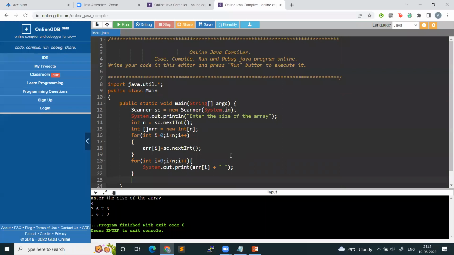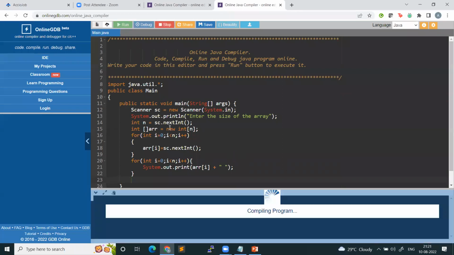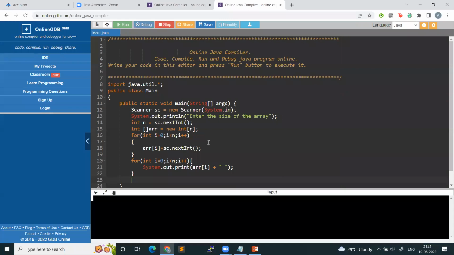What will happen if you give more than 4 inputs? Can anybody tell me? Let's say I've given the size as 4 and I give the inputs as 1, 2, 3, 4, 5, 6, 7, 8. What will happen? It will ignore the rest of the things, right? See, this loop will run only n times. So this loop will run 4 times and the first 4 values will be taken as input and stored in the array. So 5, 6, 7, 8 will simply be ignored. See, only 1, 2, 3, 4 are stored in my array.